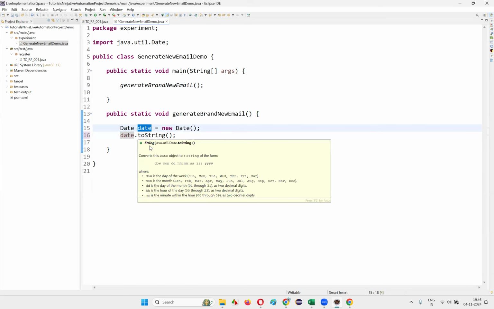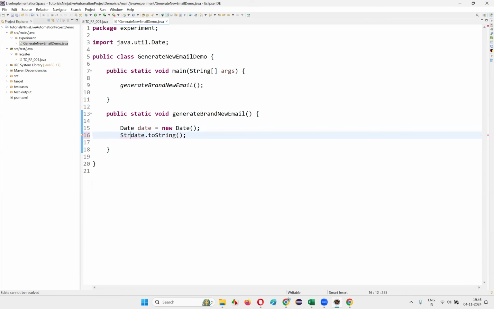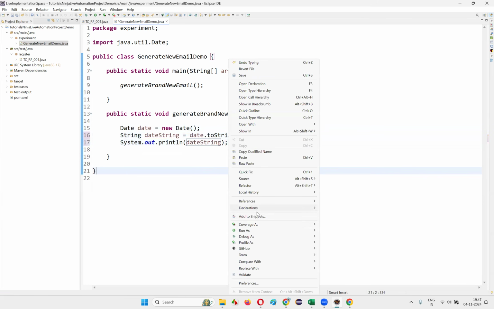Over the mouse, this toString will return the date in the string format. String date string, I'll say, is equal to. Now print it out, System.out.print. You'll get the same output, no difference. But here you are printing the string type date.